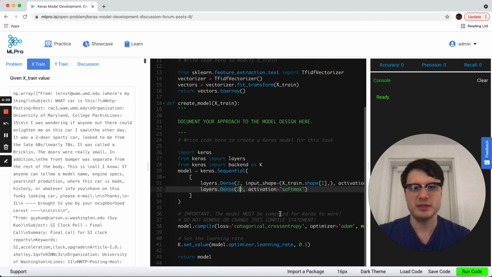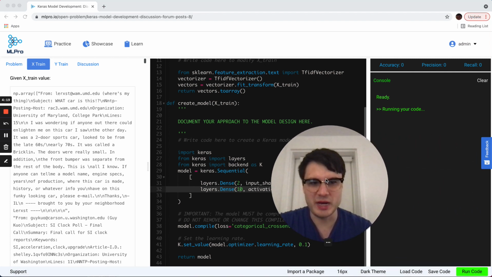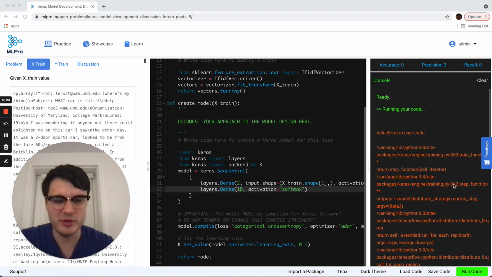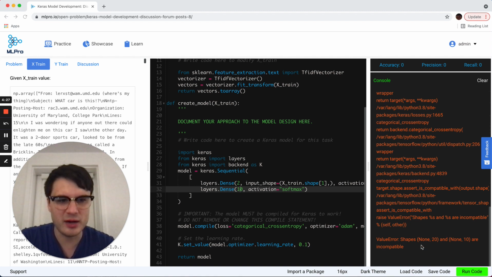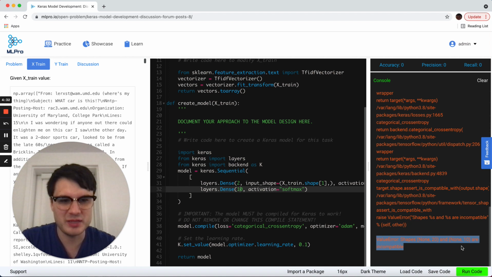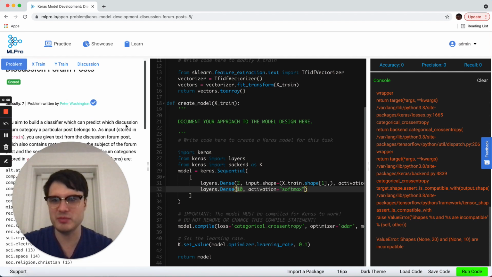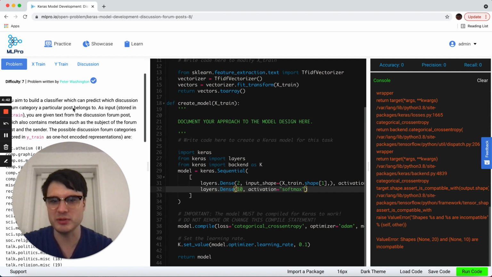By default, because I was changing this around earlier, it comes with 10 nodes, but if we run it as it comes by default, and I'm going to move my screen over here as it's running for the first time so that we're not blocking the console output, we see that we get a value error. In particular, we see ValueError: shapes (None, 20) and (None, 10) are incompatible. That's because this boilerplate code has 10 output nodes, but we are given in the problem that it's a 20 class problem. So we've got to go ahead and change that to 20.